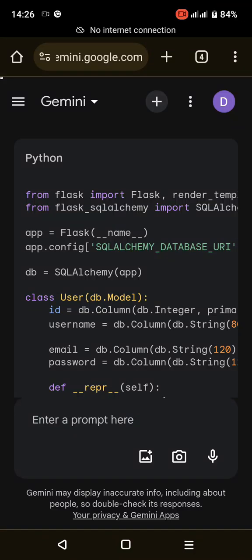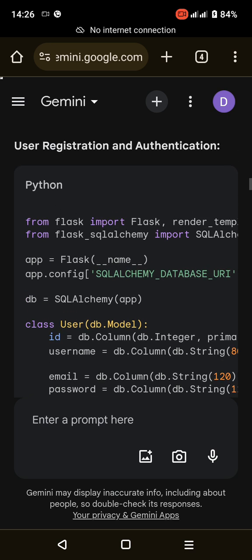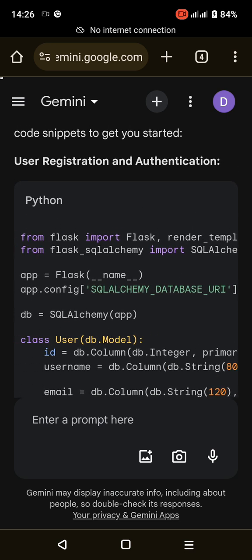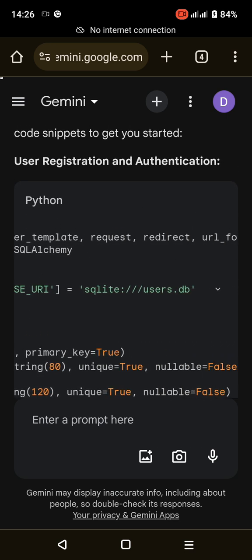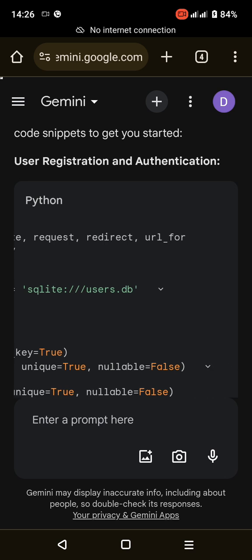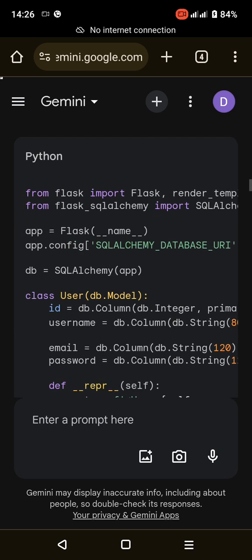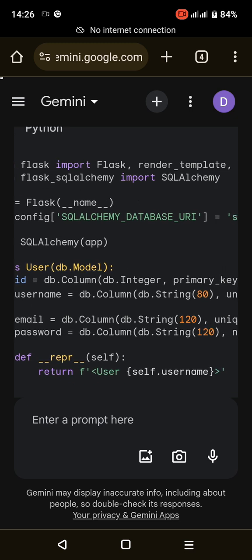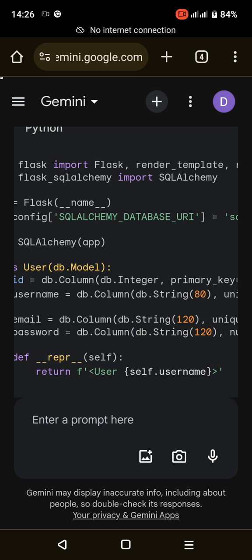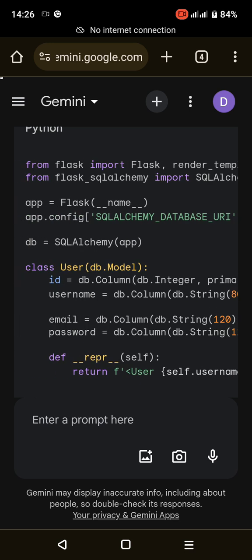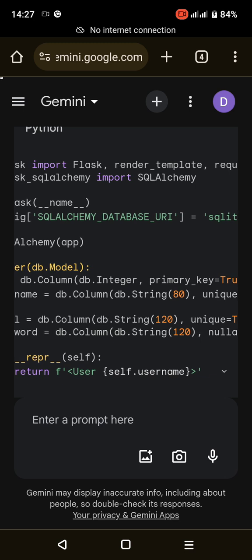I'd be glad to provide explanations for each line of the code you provided. Import statements: from flask import Flask, render_template, request, redirect, url_for imports necessary modules from the Flask framework for creating web applications. from flask_sqlalchemy import SQLAlchemy imports the SQLAlchemy module for interacting with databases.